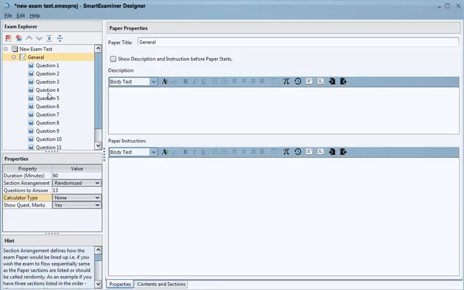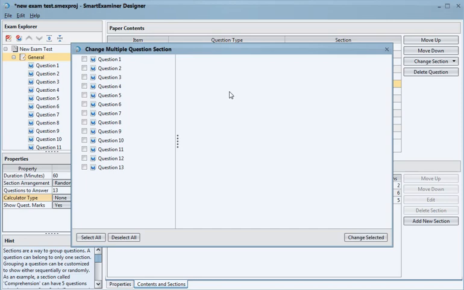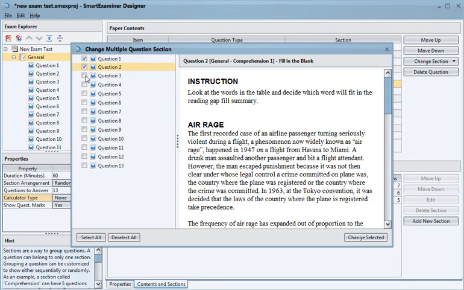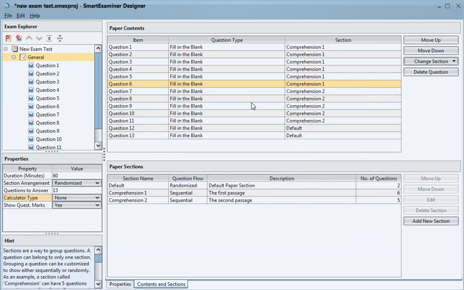So coming to the paper here now, the sections, contents and sections. Originally, if you had to change a section, you would have to do that one by one. But now you can change multiple sections by clicking this arrow right here and clicking change multiple sections, then select the questions which you want, and then you can change the selected ones to whatever you want. In this case, I'm not going to do that. I just wanted to demonstrate the feature.